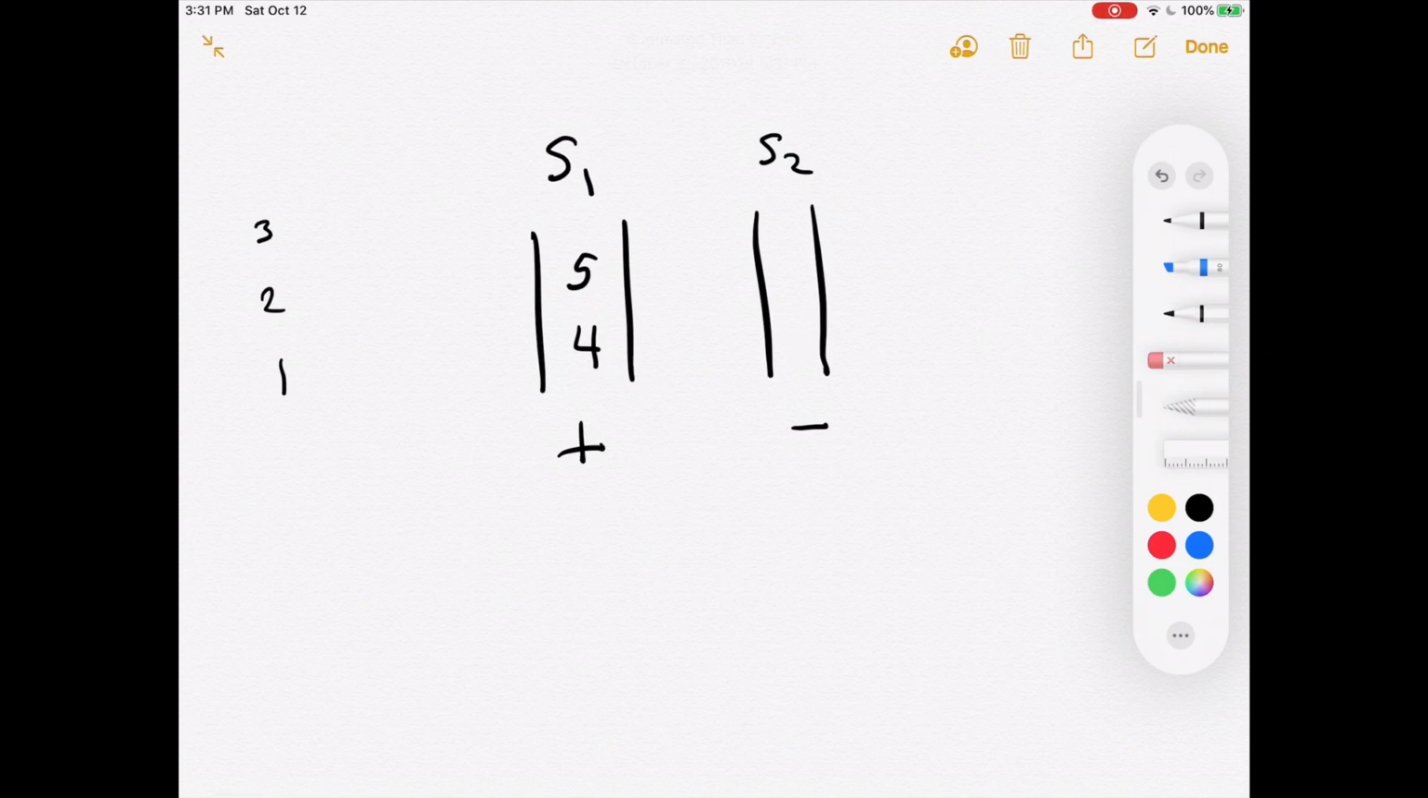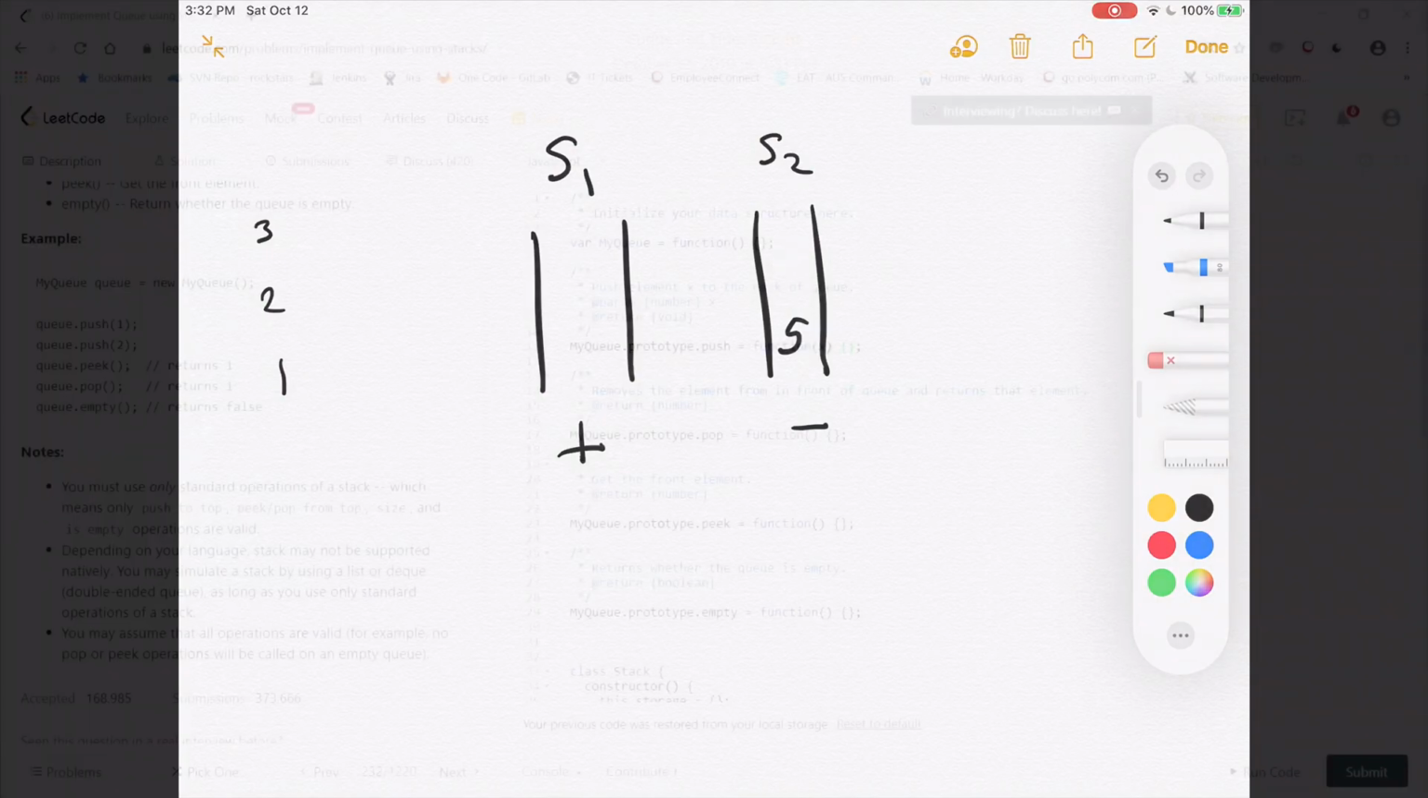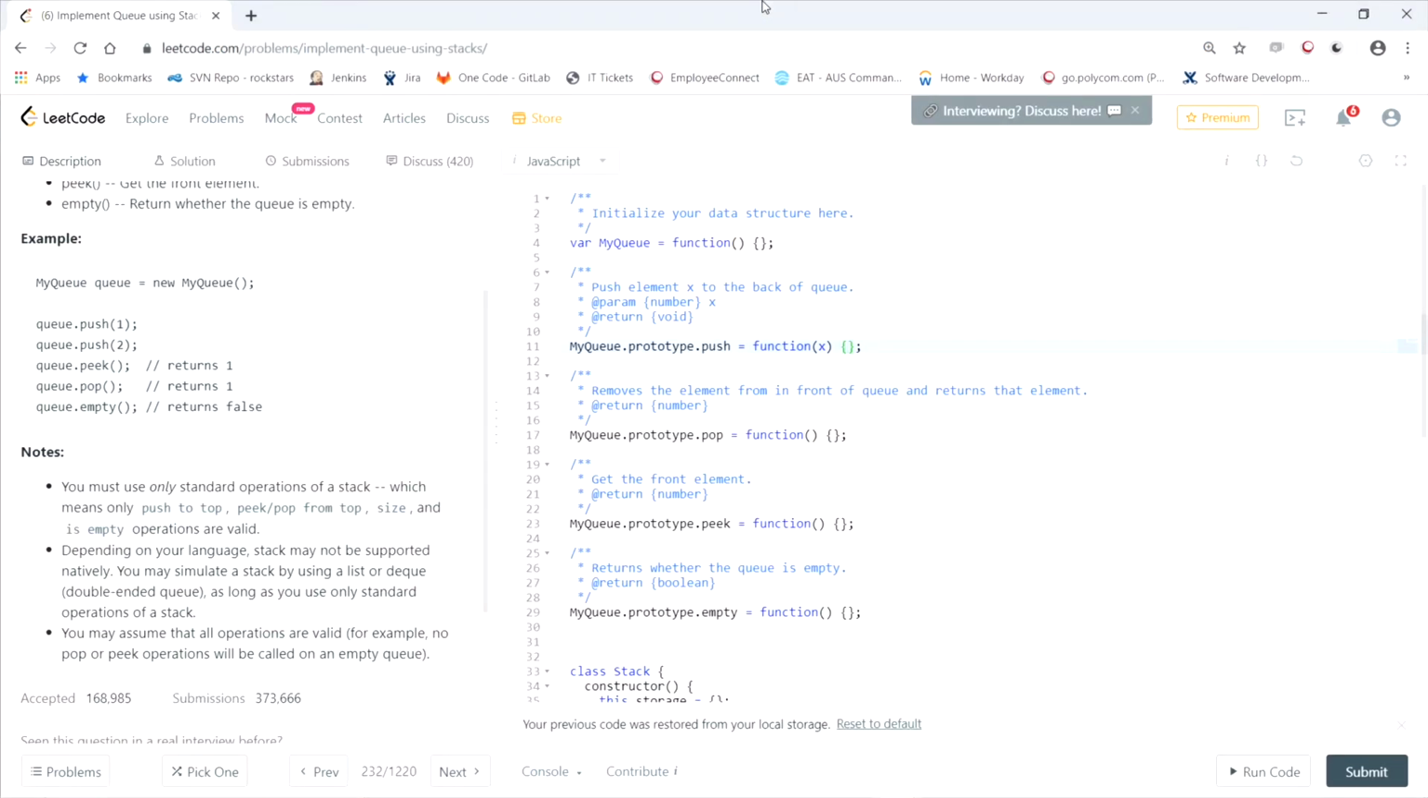Let's say we want to remove another one. Remember, we always look at stack 2 and see if it's empty. It is, so then we have to go over to stack 1 and pop every element in it into stack 2. So now when you want to remove an element, you look at the top of stack 2 and remove that. All right, so let's code this out.